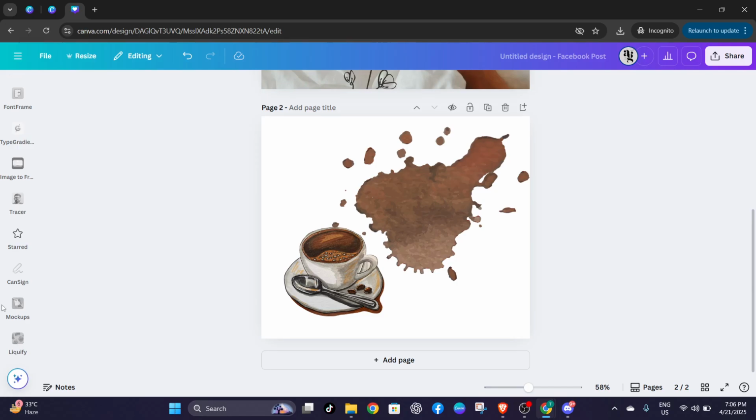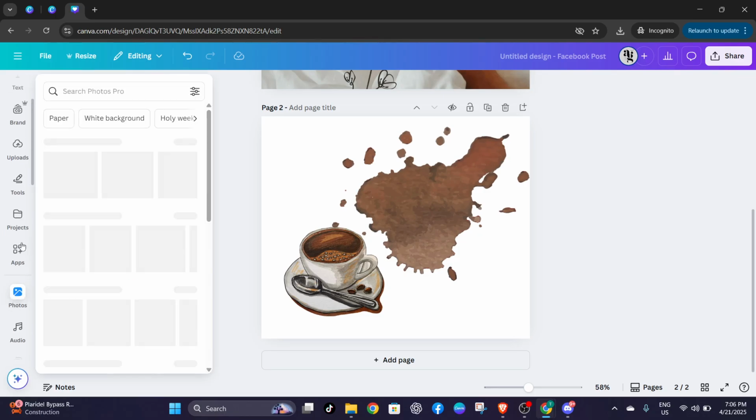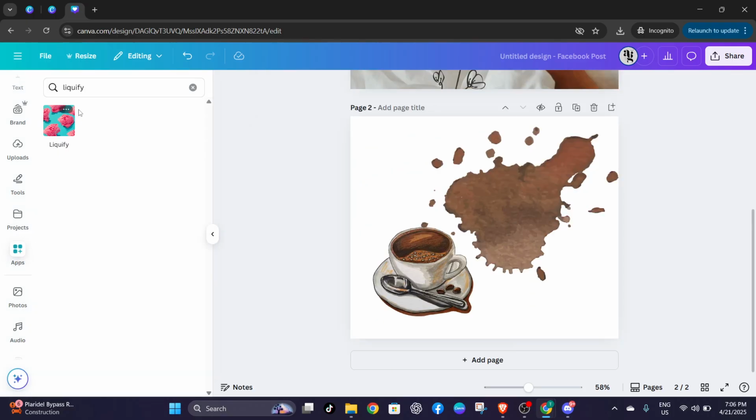Once in the Apps tab, use the search function to find Typecraft. After locating and selecting Typecraft, you can begin crafting your text. Enter the words you want to work with, choose a font that complements your project style, and then select a design style that fits your vision. This tool offers a variety of styles, so take a moment to explore your options.